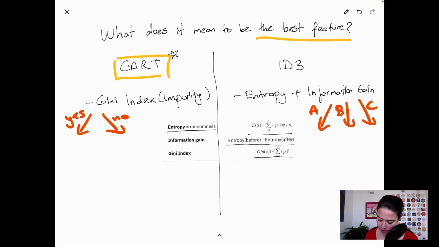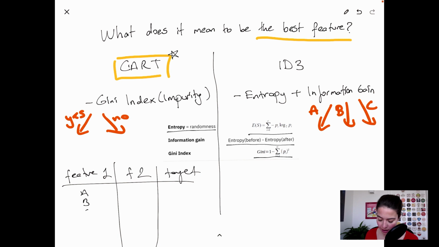So, if I need to show it as a data set, maybe this is feature 1, and we have a feature 2, and then we have the target variable, right? Let's say the feature 1 has A, B, C, B, A, C. Let's say it can be anything. Feature 2 could be, maybe it's just 0 or 1. And the target variable can be anything.